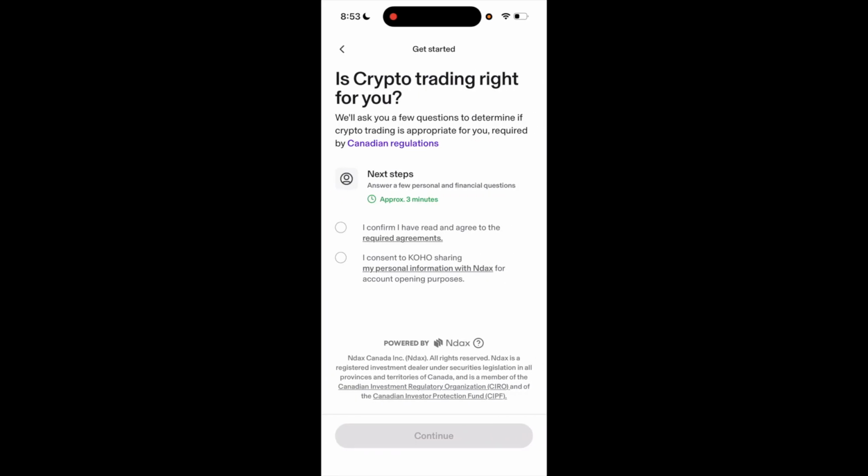Then on this page, you have to go ahead and just confirm that trading crypto is right for you. So you have to answer a few questions as well as get approved, and if all is good for you and you're able to proceed, you will be able to proceed with the transaction of purchasing Litecoin on this screen. So pretty simple, pretty straightforward.